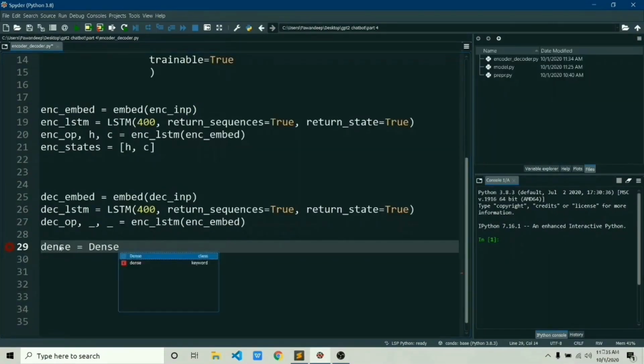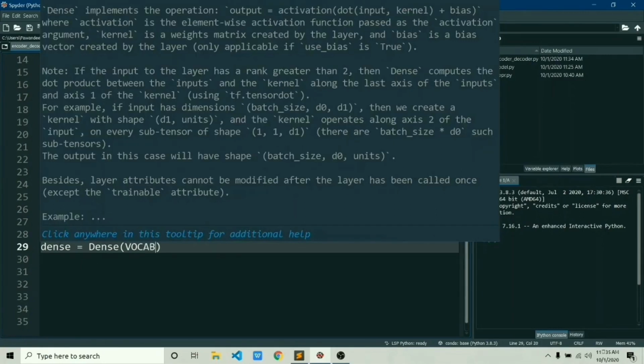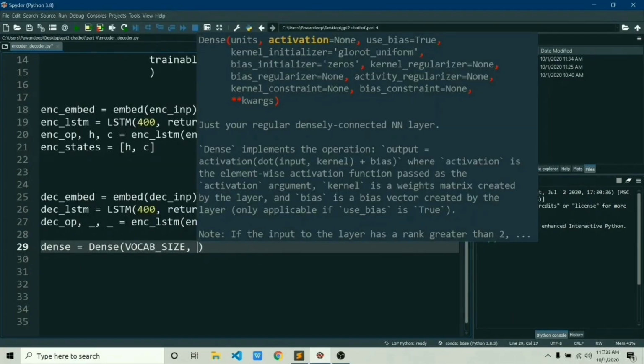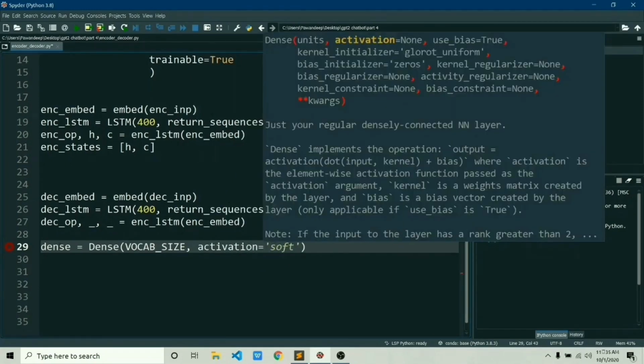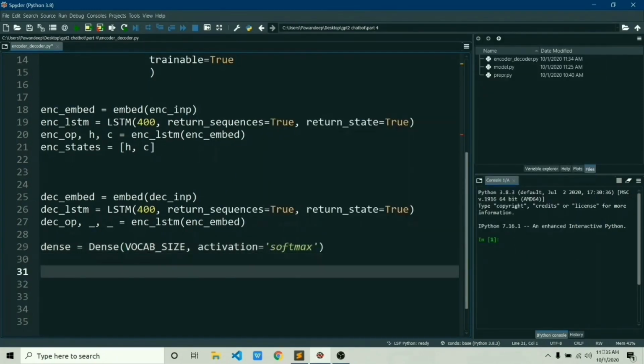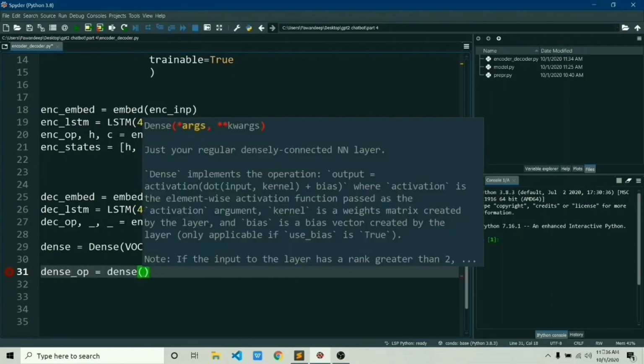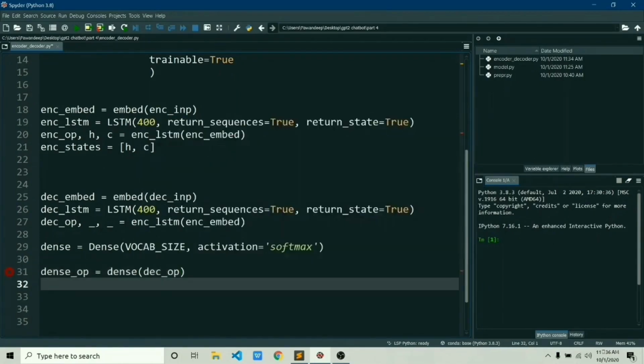And now let's create a dense layer by simply saying Dense and naming this the small d dense, and it will output probabilities equal to the vocabulary size. And obviously we need probability, so we will use the softmax activation function. Now we have the dense layer. Now we will connect this dense layer with the decoder output in order to get the final dense output.